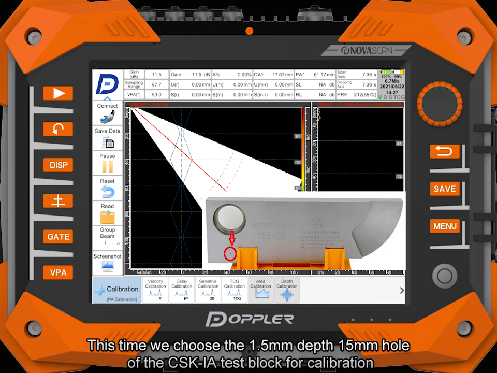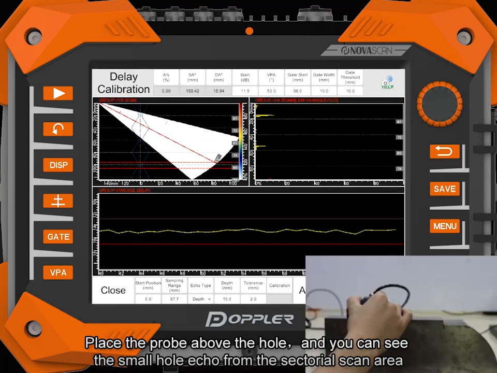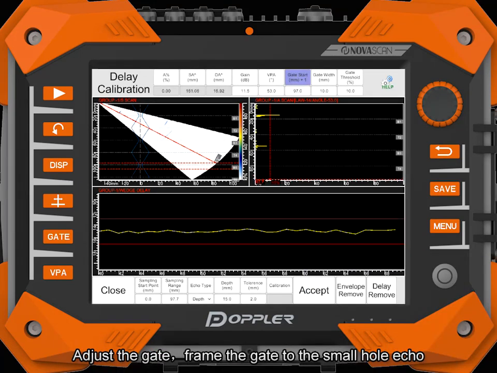This time we choose the 1.5 mm depth 15 mm hole of the CSKIA test block for calibration. Place the probe above the hole, and you can see the small hole echo from the sectorial scan area. Adjust the gate, frame the gate to the small hole echo.